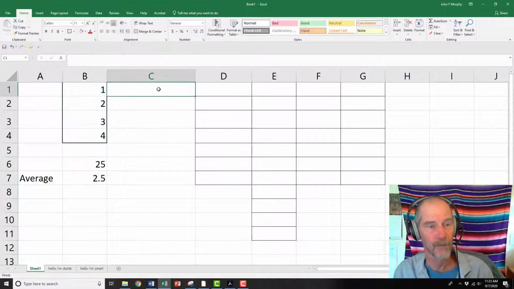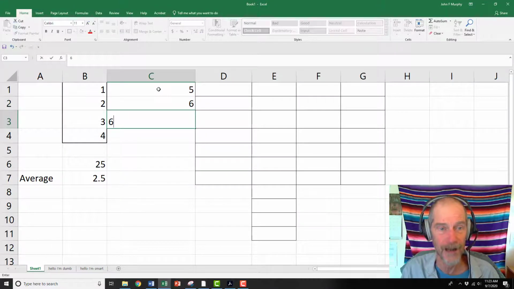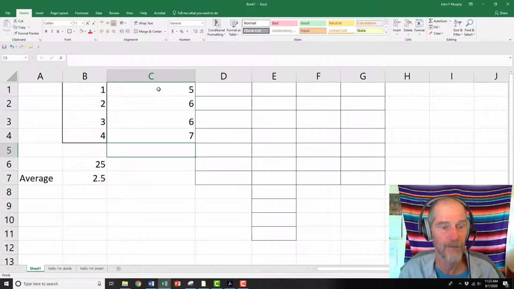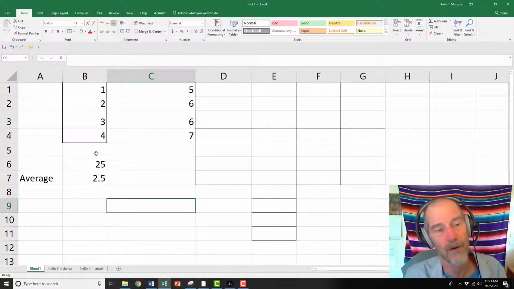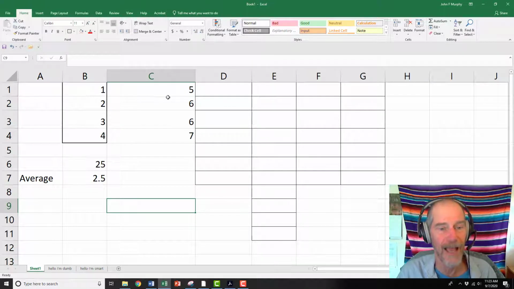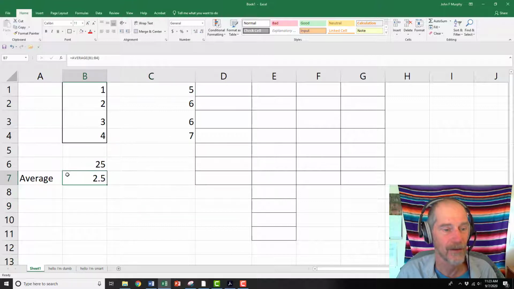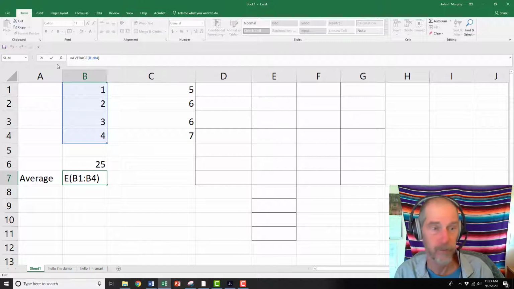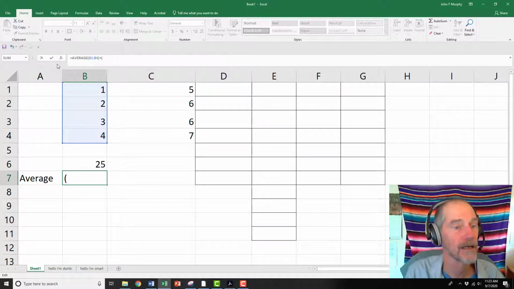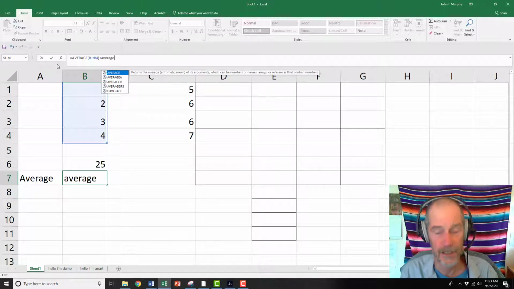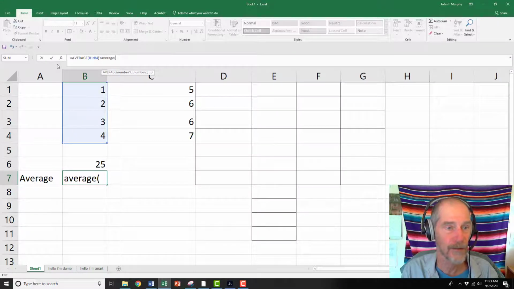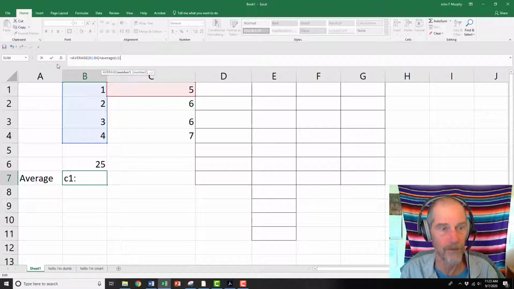Let me just do a little bit more complicated thing. I'm going to put in some odd numbers here. Okay, so now let's just say I want to add the average of this to the average of that. And so I could go equals the average of that plus, let's see, average of, I'll just type this out, C1 through C4.